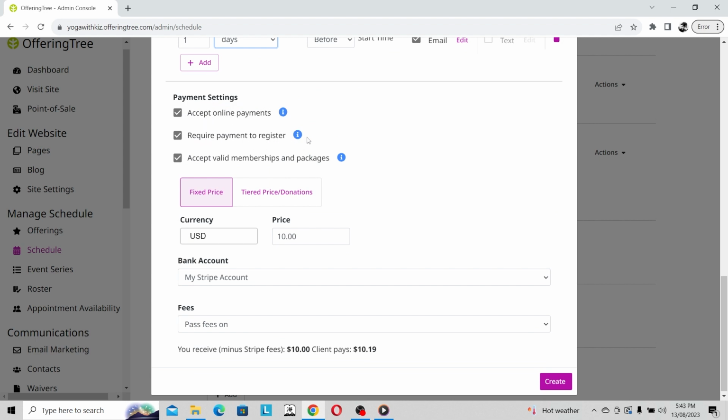Require payment to register, meaning they can only sign up online if they pay for the class. Or you can make it optional, so they could pay later by just unchecking this box. So I'm going to leave it unchecked in case I want people to be able to pay cash at the event itself. This option makes sense. So when they sign up, it'll just give an option to pay later. They can select that, or they could, if they wanted, pay online directly. I also have the option to accept valid memberships and packages, meaning that if they already have a membership or package, then this specific offering will be included.